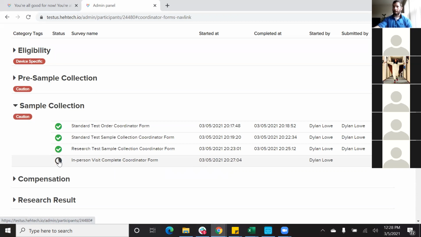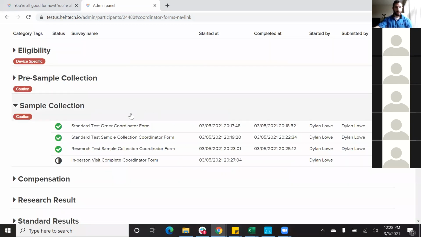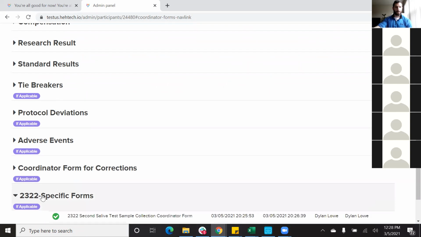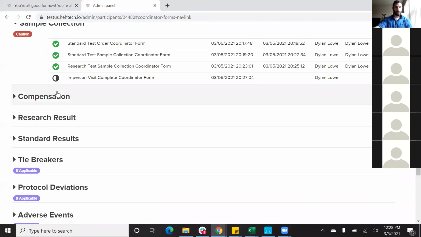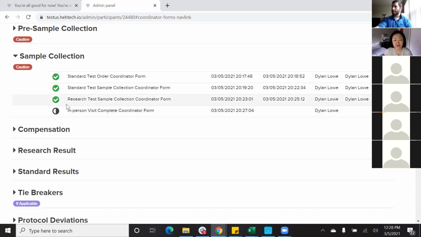That make sense? Dylan, another quick question. Can you scroll, what is the drop down for that second saliva form again? It's under the, okay, thank you. Specific forms, yep. Thank you. You're welcome. Will you be able to complete the in-person visit complete coordinator form without completing the specific saliva form at the bottom? Yes, you would be able to.